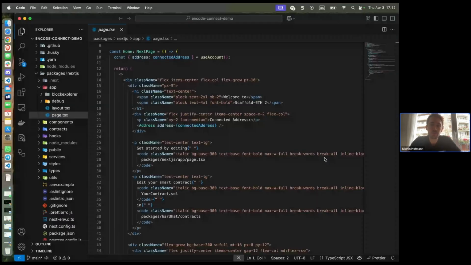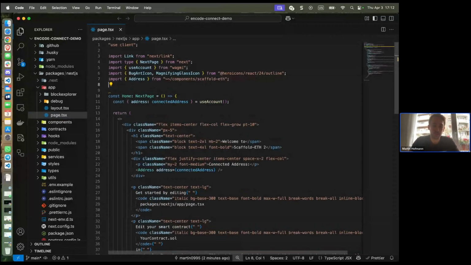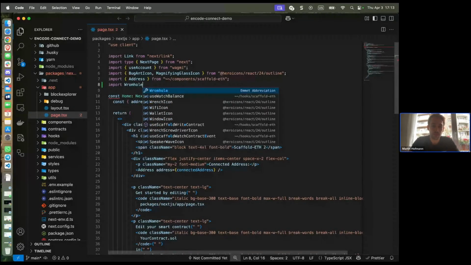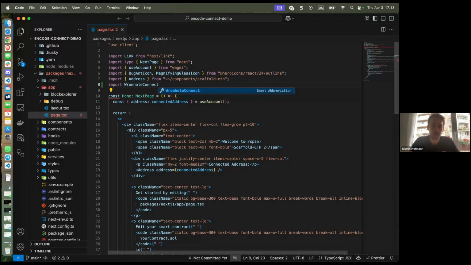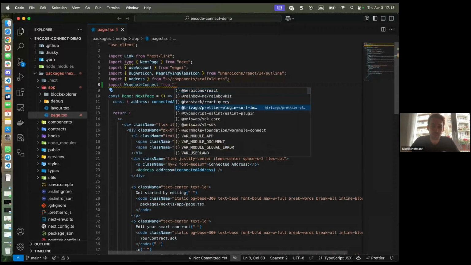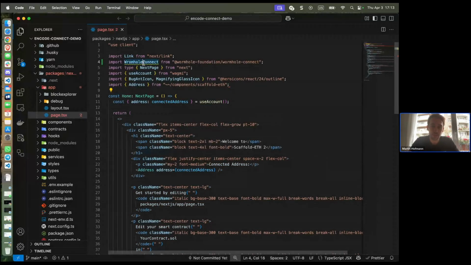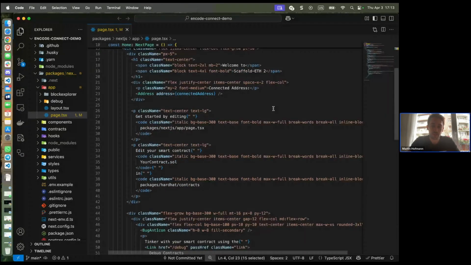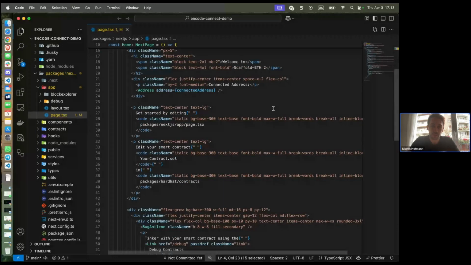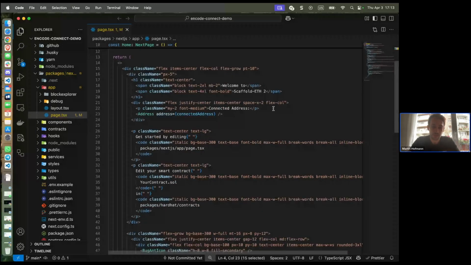So here we need to import it. Import Wormhole Connect from, yeah, perfect, the package that we installed. And now we need to add this element into the landing page. I'm gonna add it maybe here.